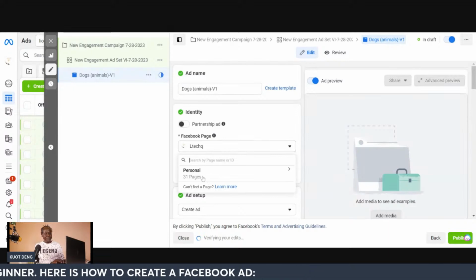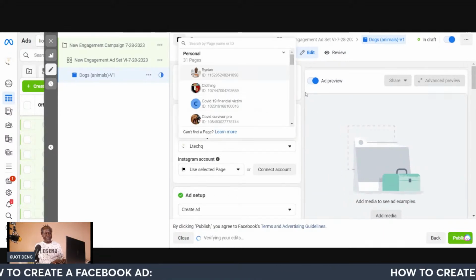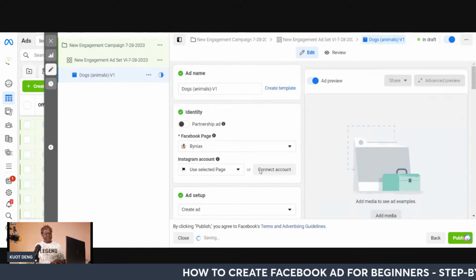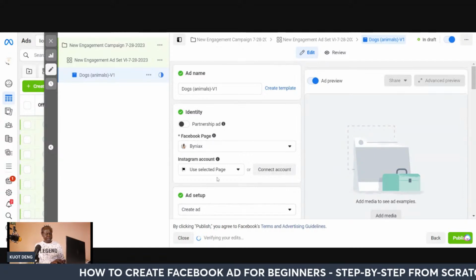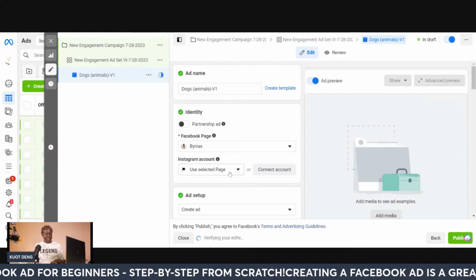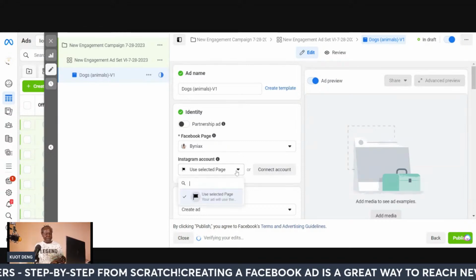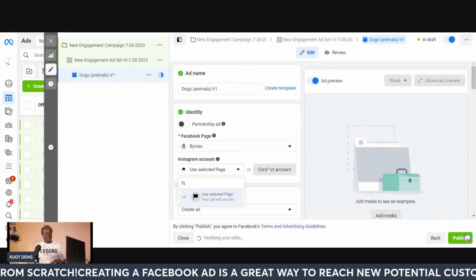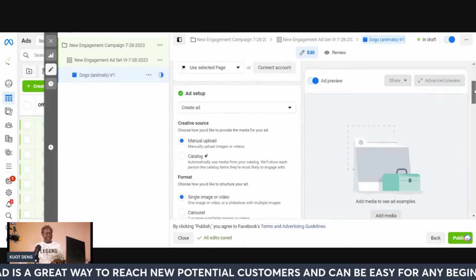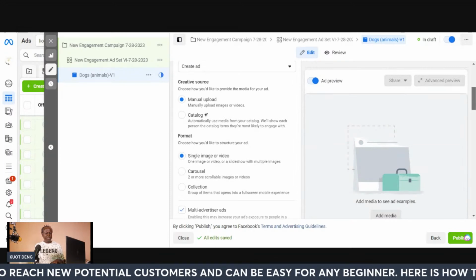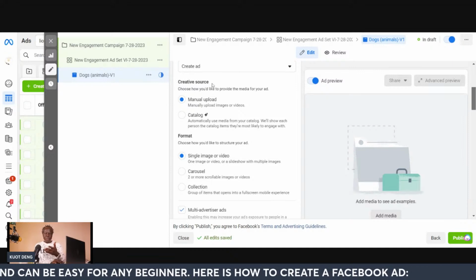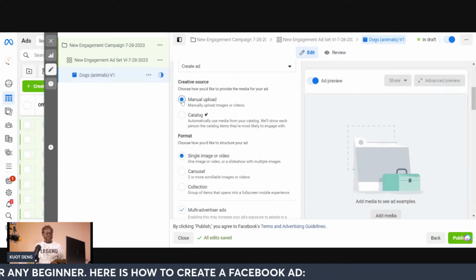This is where I can choose pages. I've got all these pages, and whichever page I want, I can choose. Then you come here, you can connect your Instagram, and you can choose your Instagram page right here, or you can connect it. And then scroll down right here. This is where you choose your creative videos, which is creative sources. Always choose manual.